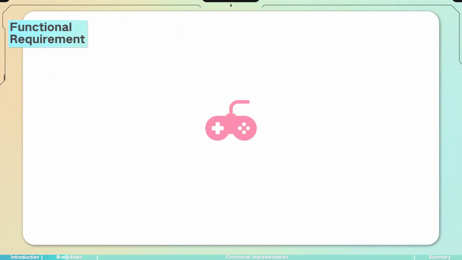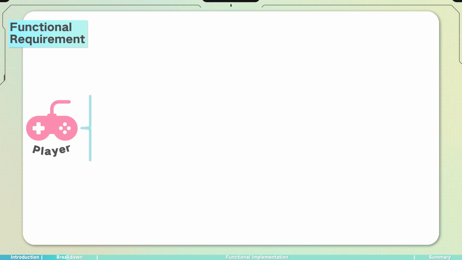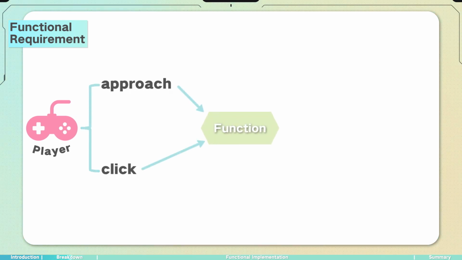Then, as we want the players to be able to interact with the NPCs in multiple ways, we need to customize a function to notify the program to display the chat UI when players approach or click the NPCs.